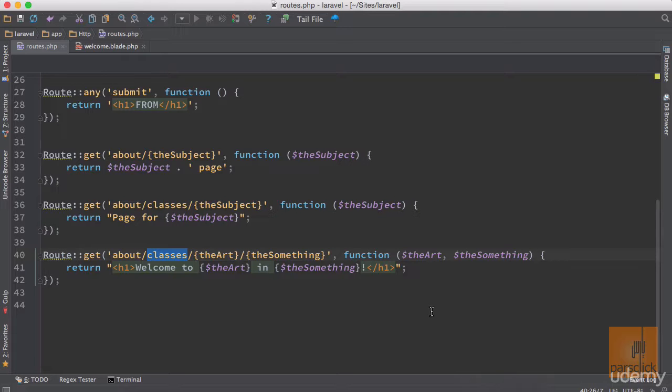So for those who actually want to pass the second argument, you have to separate it with a comma. Space doesn't really matter, but you have to pass it with a comma and something else. And you can use it under the return statement, where you specify right here. And then about classes, the art, the something. This is going to be your path.